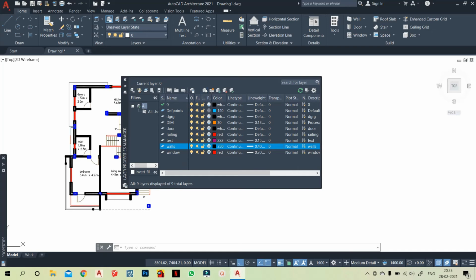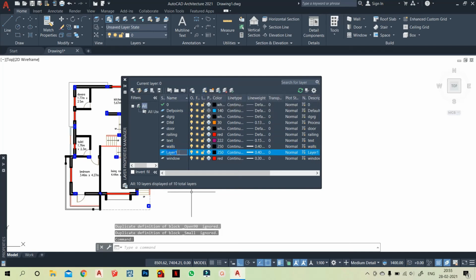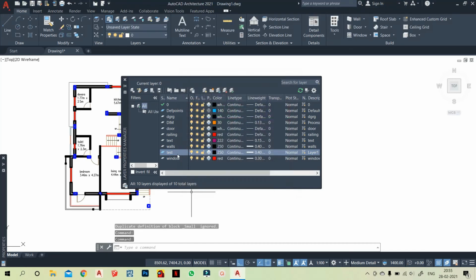I told you how to create a layer. So at the top over here, do you see new layer or Alt plus N? If I click on it, it will say layer 1. So I'll name it test layer. Okay, and then I'll give it a color and everything else as we discussed earlier. If you want to delete it, just select delete and it will be deleted.